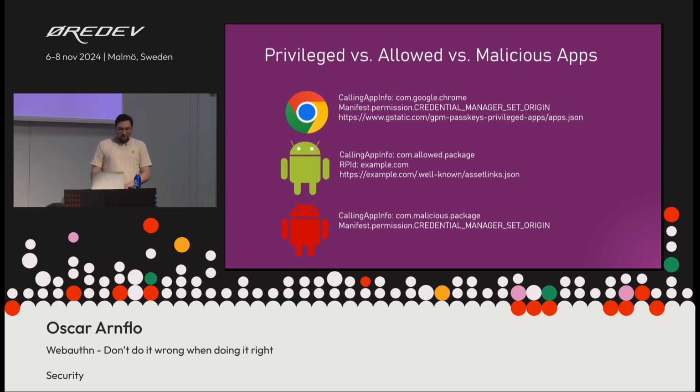For the allowed apps, let's say that you have a native app that you want to use in order to call rpidexample.com. In this case, it works pretty much the same as universal links. So you need to publish the app's signing info on the digital asset link. After that, you can use the app just as the browser to log in and to query the credential manager.